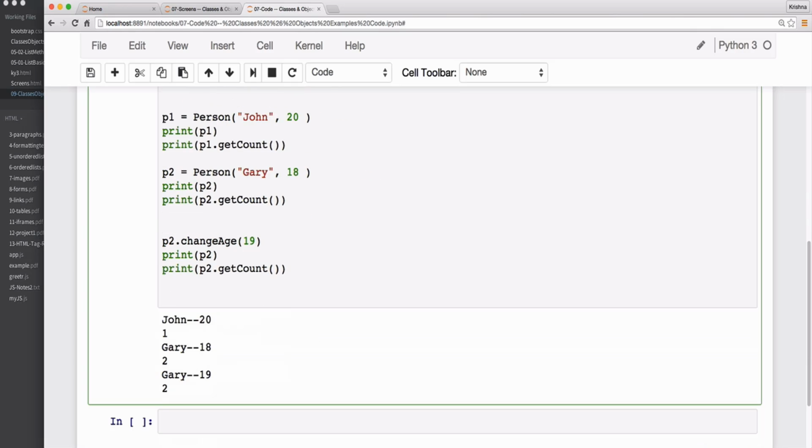We'll stop here, and in the next class we'll see inheritance. Okay, thanks.